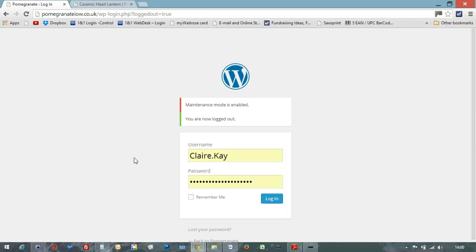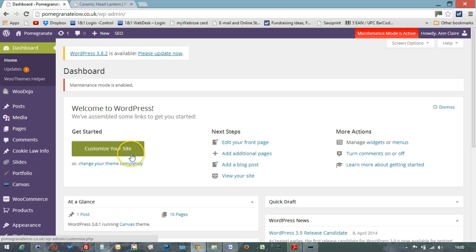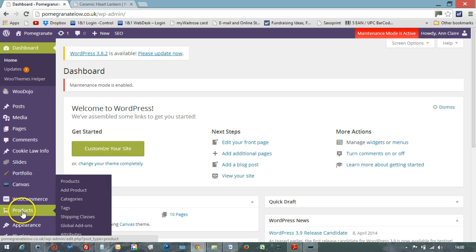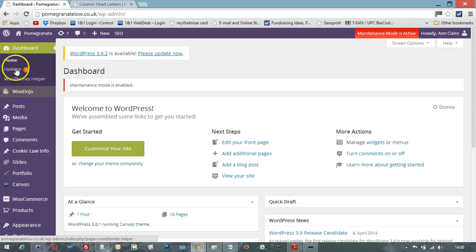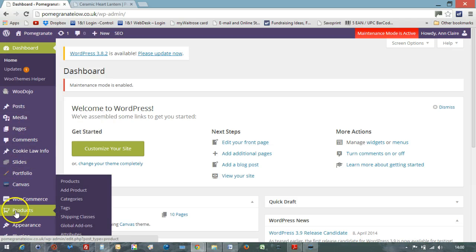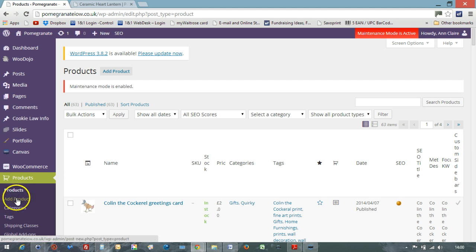In this screencast, we're going to look at how to add a product to a WooCommerce theme. First thing we need to do is log in. Once we've logged in, we are looking for our products drop down, which is just here. It's in the left hand navigation area for menus. So I click on products. And then we go to add product.